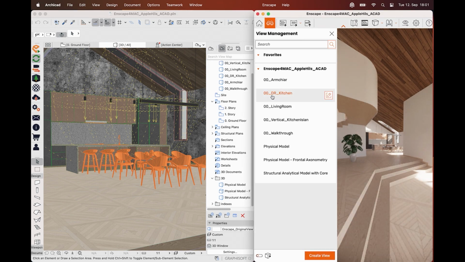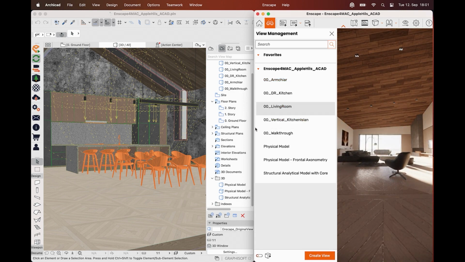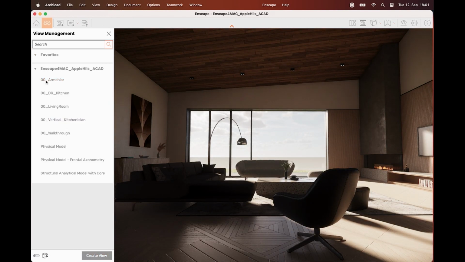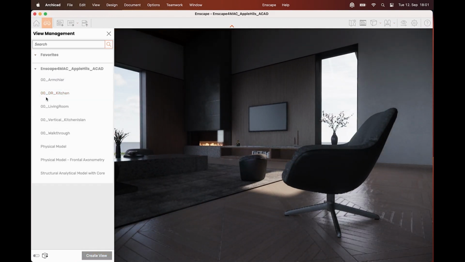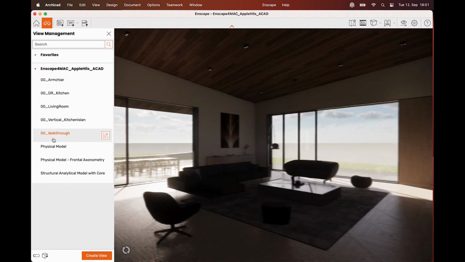Clicking any of these views will move the Enscape camera to its location and also update the time of day and visibility settings to what's set in that particular 3D view. This way, you can prepare a whole presentation in next to no time.